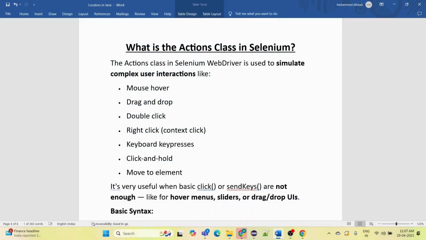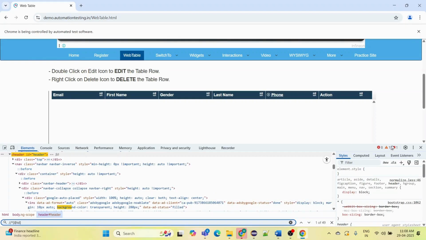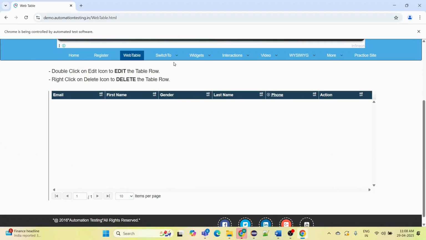Let us start with respect to the Actions class. The Actions class in Selenium WebDriver is used to simulate complex user interactions, it might be interactions with respect to the mouse. Like for example, you take a cursor and you try to scroll over. See, for example, if we are considering this website and we are trying to scroll over like this.